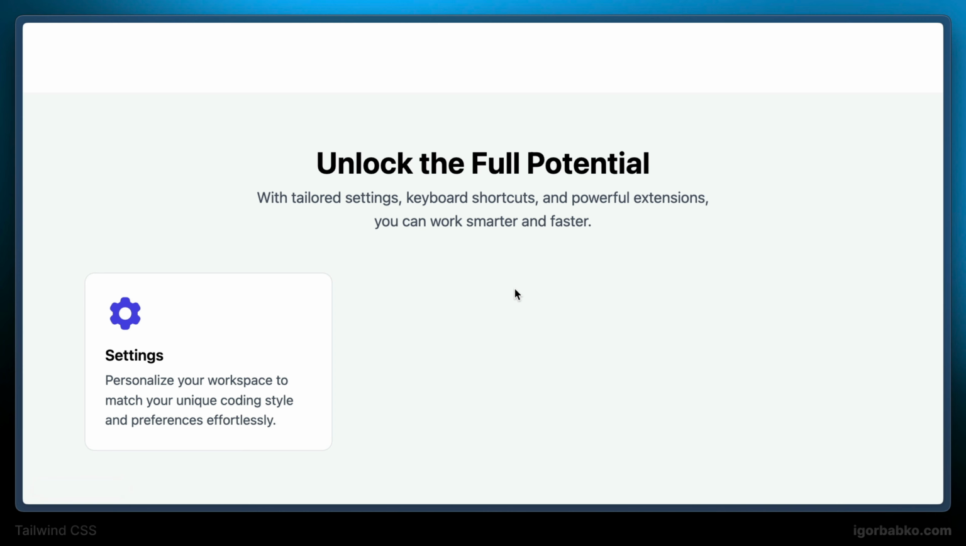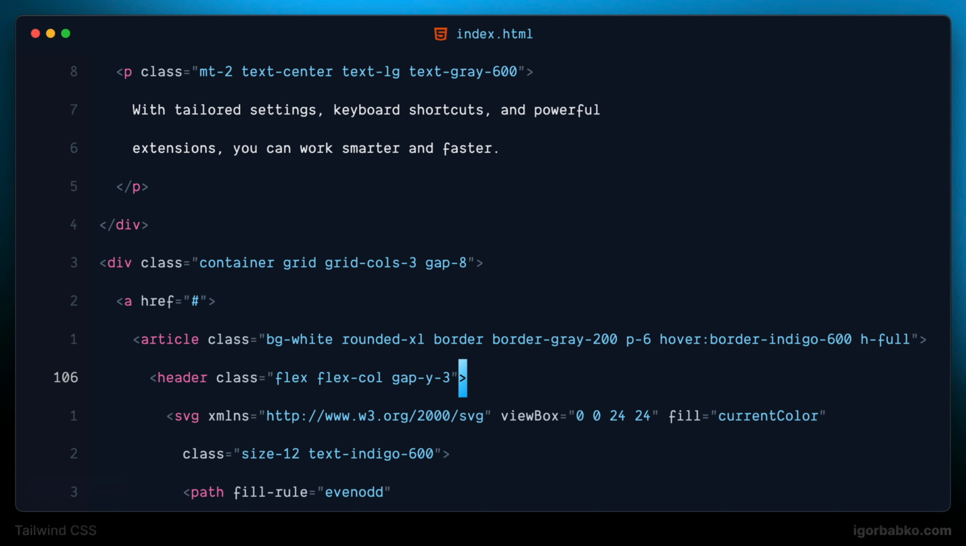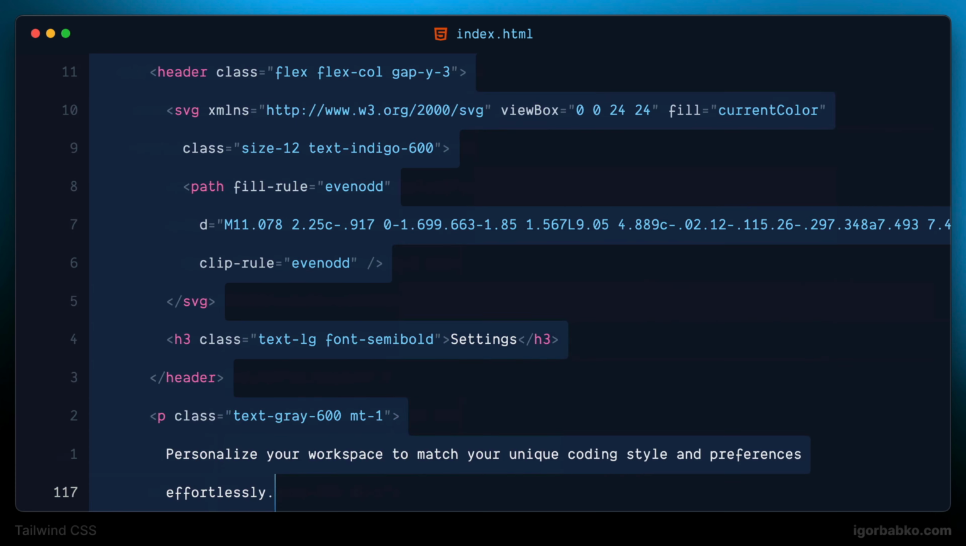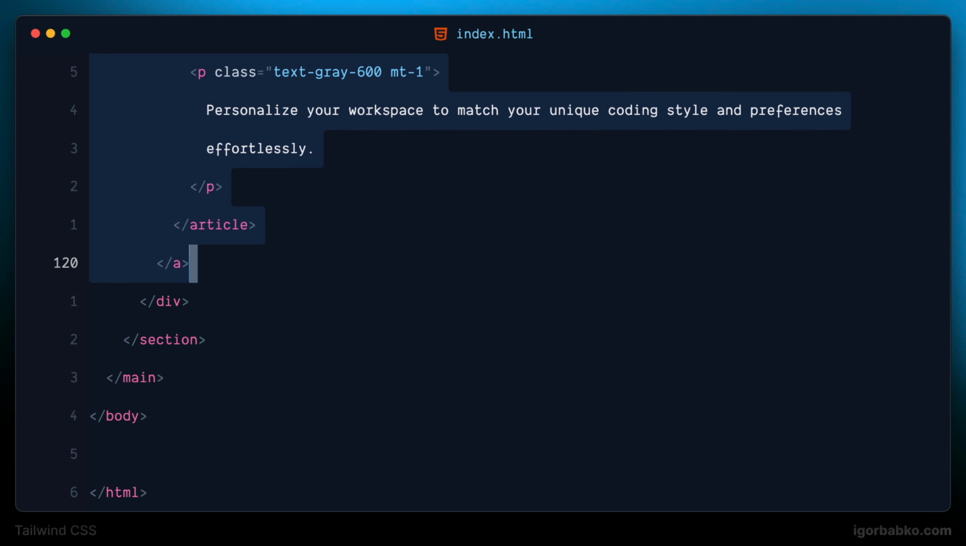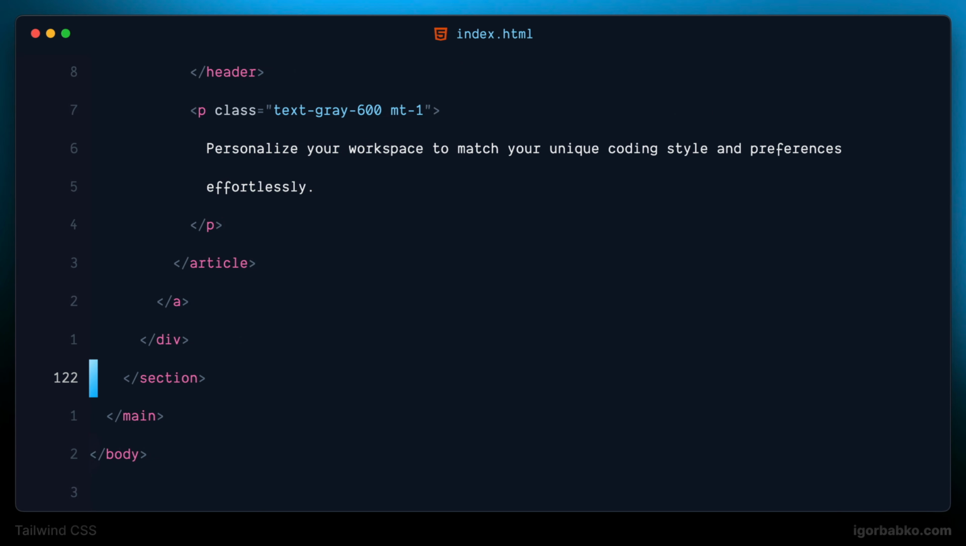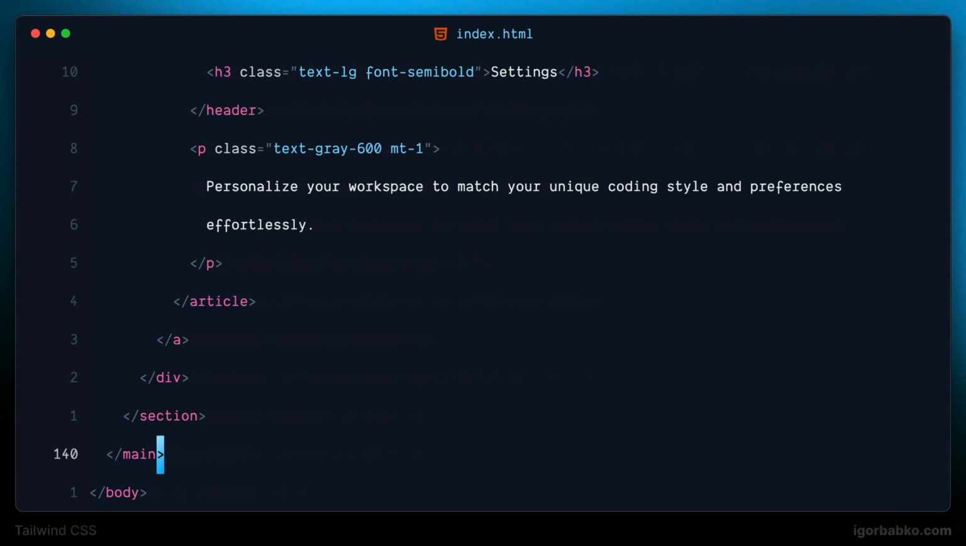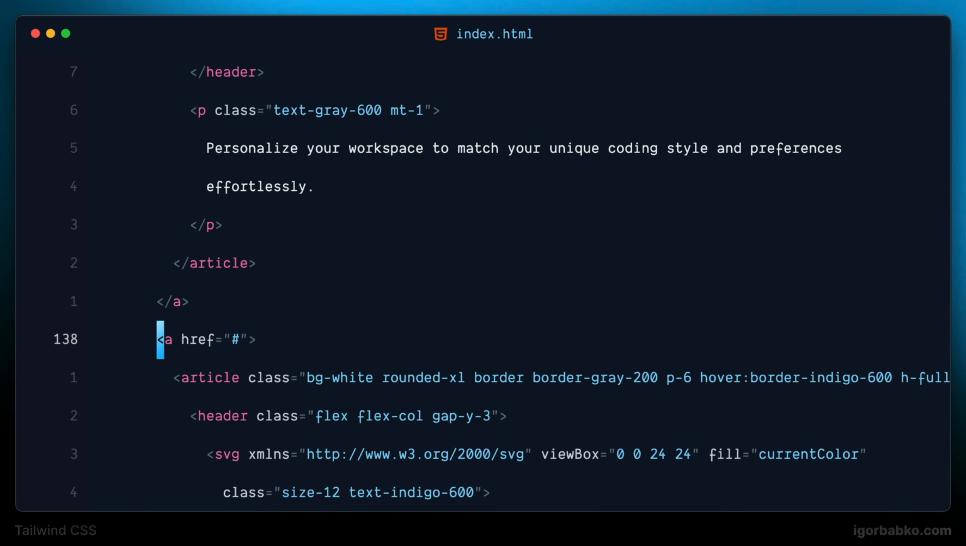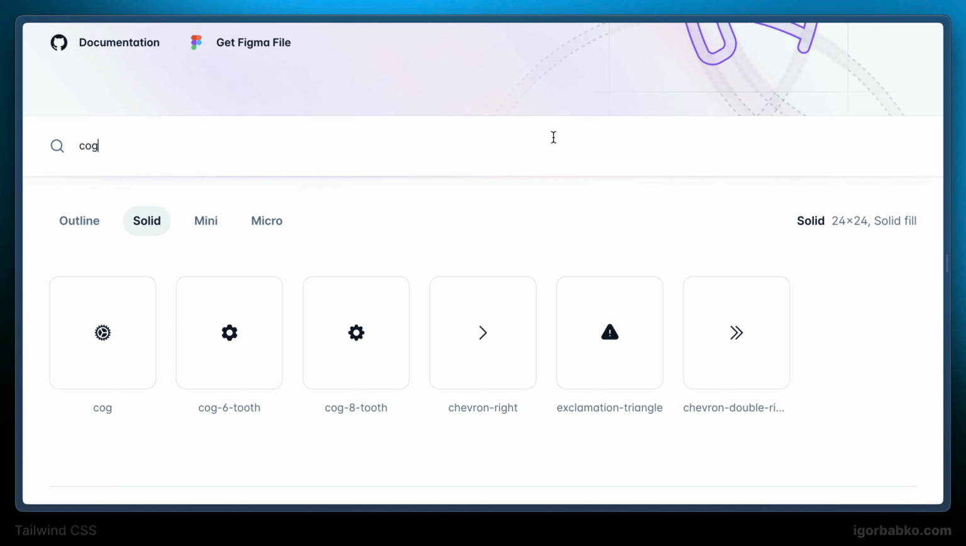And now all we have to do is to actually duplicate the markup of the first card and paste it a couple more times to add additional cards. So let's do it right now. We are also going to replace icons in all of those cards, as well as the text of the heading and a description. So I'm going to use the icon with the name fire for the second card.